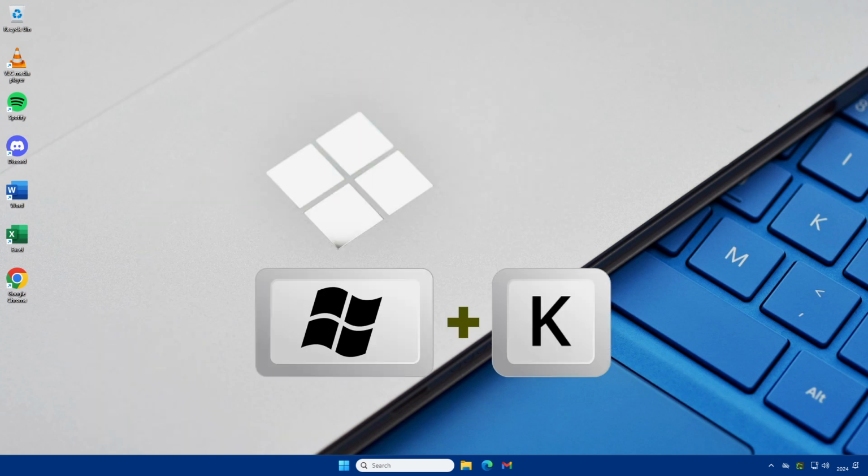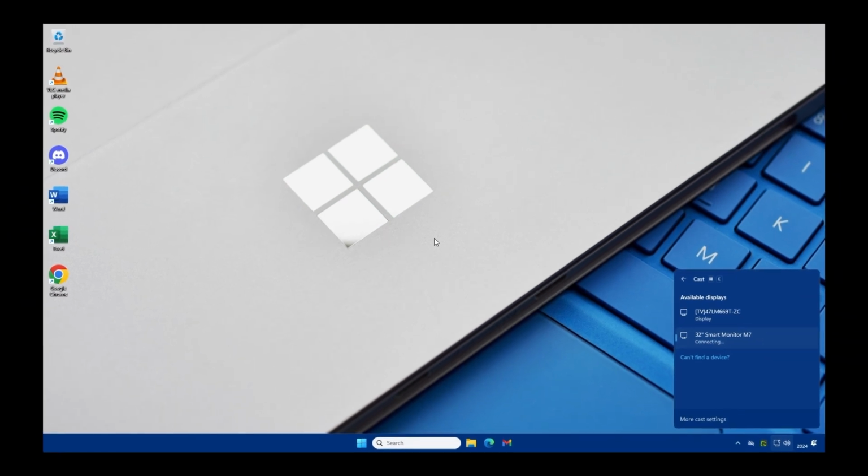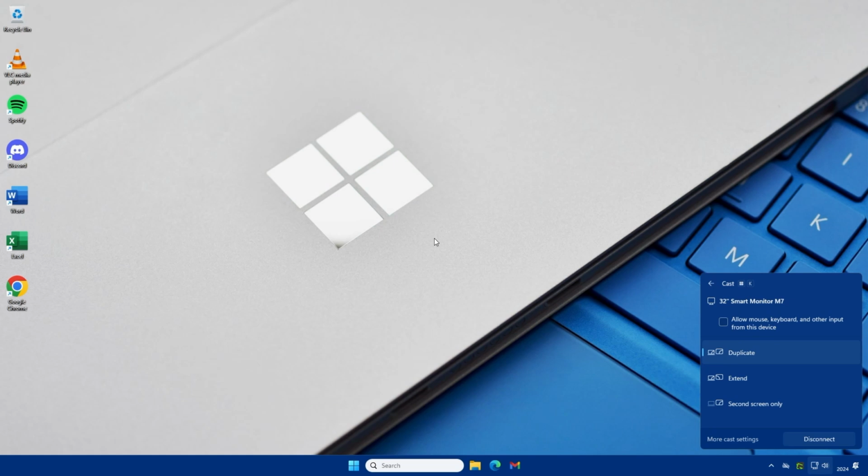After pressing the Windows key and K, you'll get a pop-up box on the right which will search for any nearby supported displays. Select the display you want to cast to, and your video and audio will then appear on the other display. By default, it will duplicate your screen onto the other display, but just like the previous shortcut, Windows and P, you can choose between duplicate, extend, or second screen only.